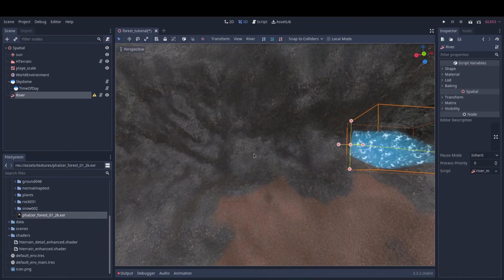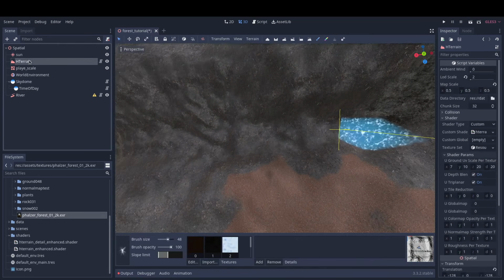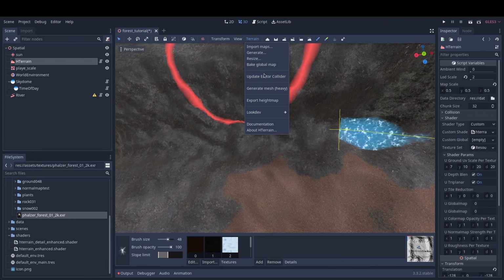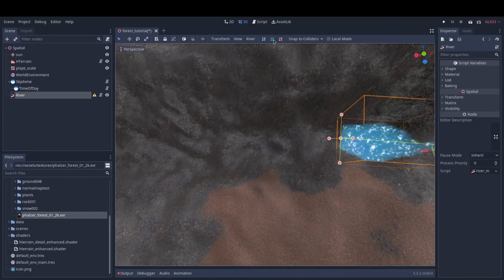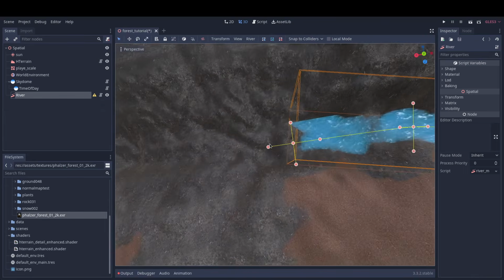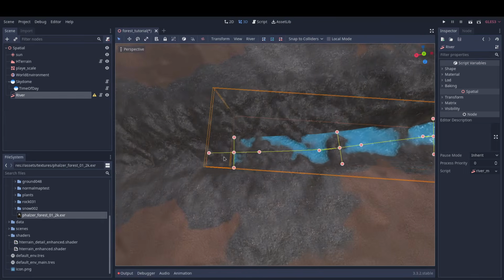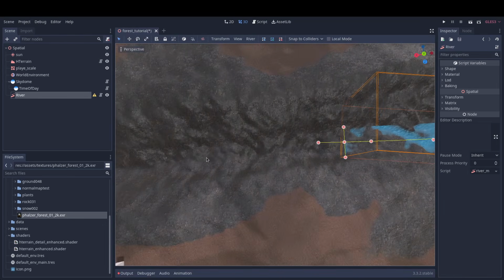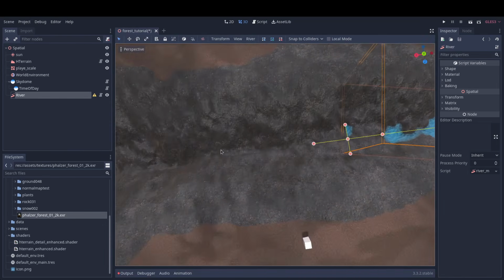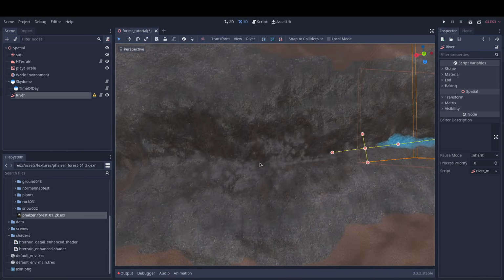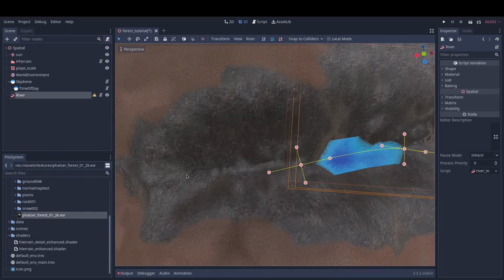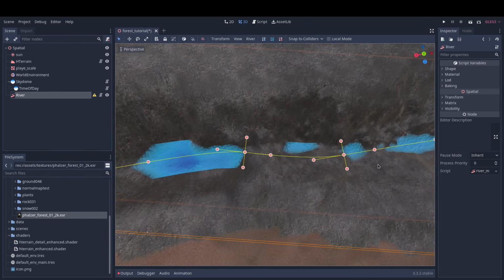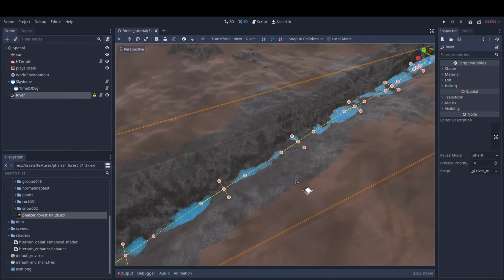Okay, so first thing, we need to go to the terrain node and select terrain, update render collider, and go back to the river. And now if we click on our terrain, it should create a river. It's a little bit low, but we can raise it later on. Now we just place our handles in correct places. So yeah, that's it, I think.